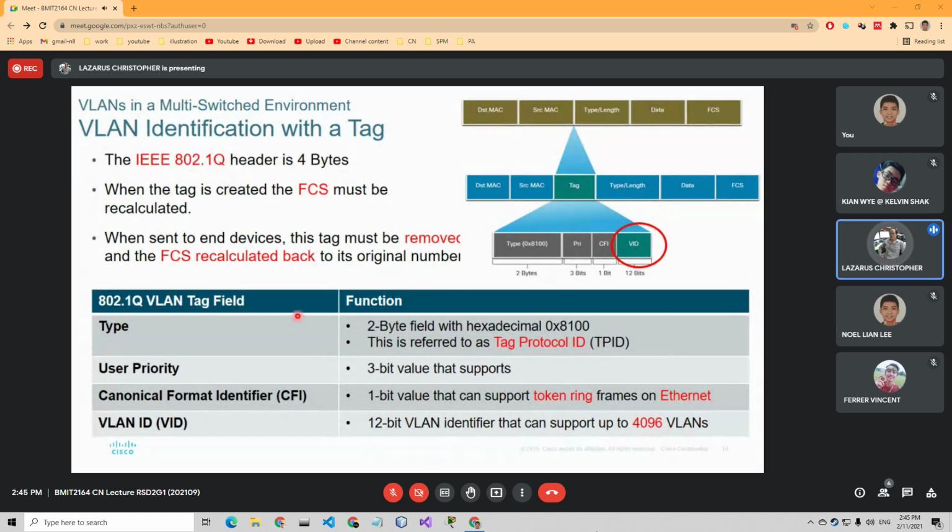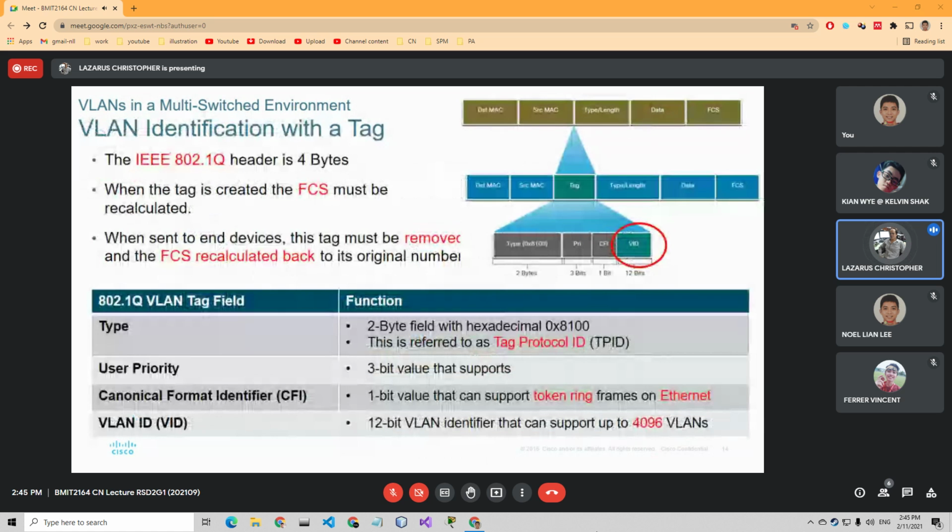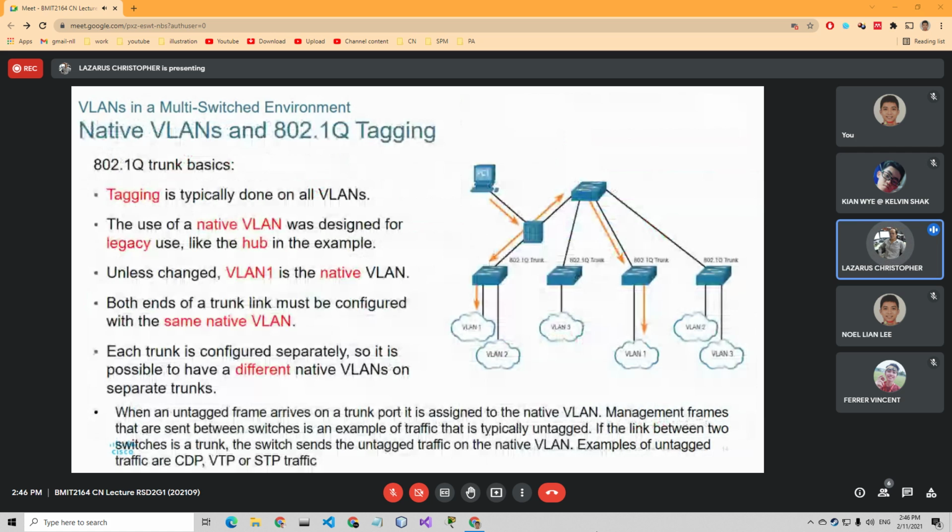This is VLAN identification with a tag, used to identify traffic when it has traveled through trunk lines, right? And later on also when you're using router on a stick. All right, so let's have a look at native VLANs. Remember what a native VLAN is? Native VLAN by default is attached to VLAN 1. Remember, the native VLAN is the only VLAN that is allowed not to have a tag.